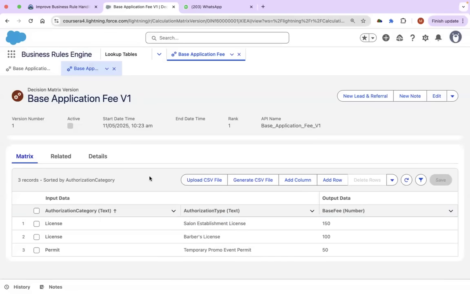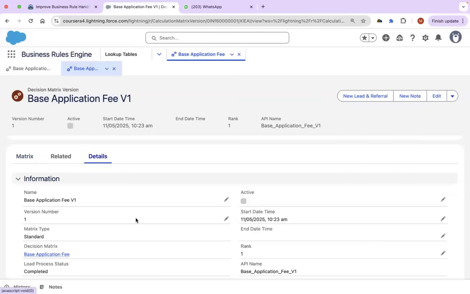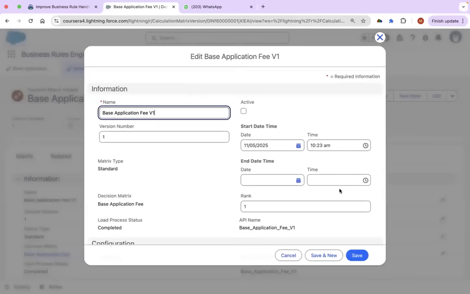So now I will go to the details and I will try to. Sorry, guys. My son also wants to have a look at the table. All right, let me edit it and try to activate it.